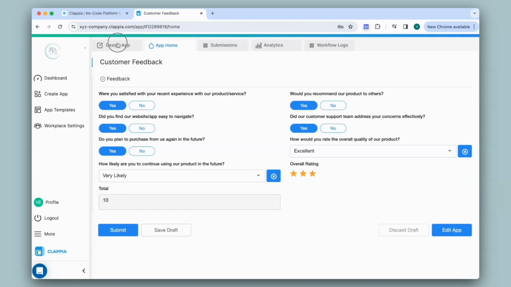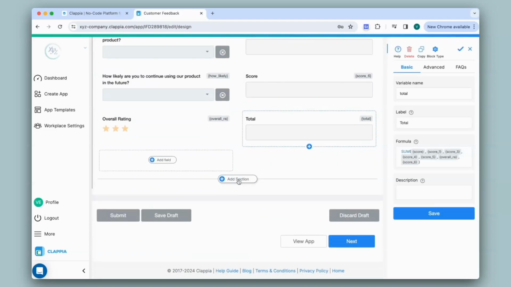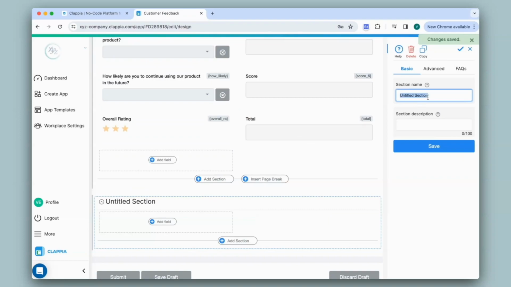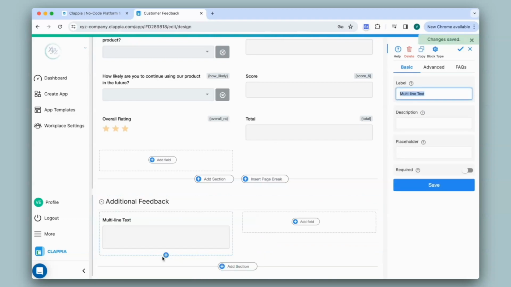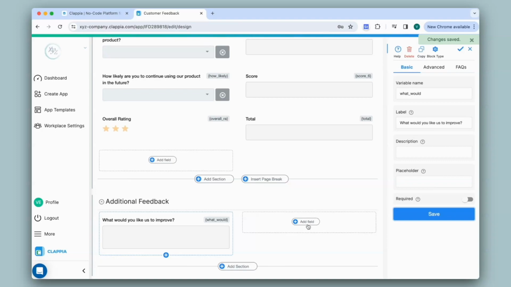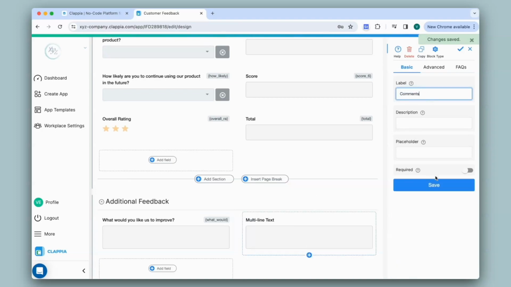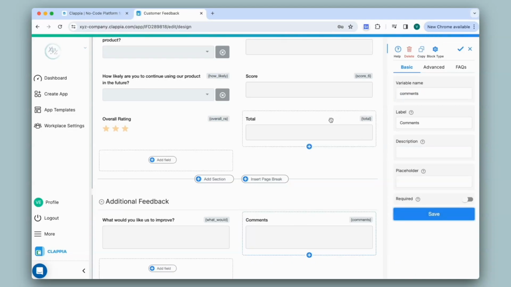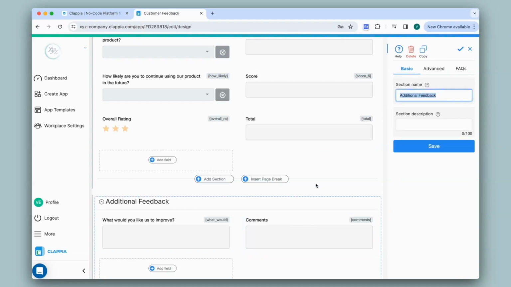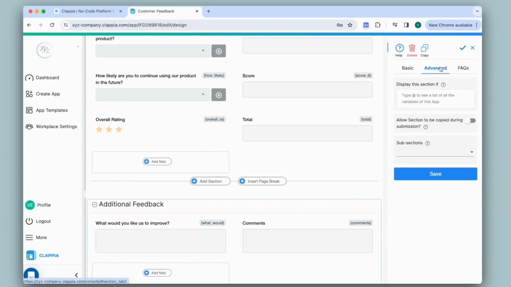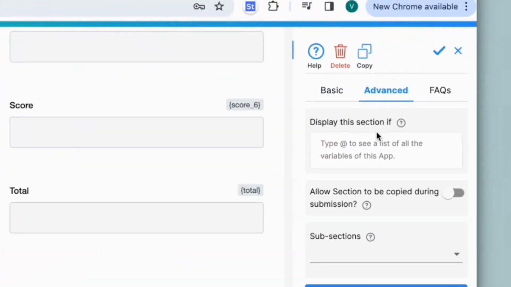So in the Design App, I'll add another section, give a name on the right hand panel, add a field, let's say the multi-line text block to capture areas of improvement, and another multi-line text block to capture the comments. Now as I mentioned, if the total feedback is 6 and below, then I need this section to appear to capture the additional feedback. So I'll click on the section, and on the right panel under Advanced section, we have the option that says display the section if.